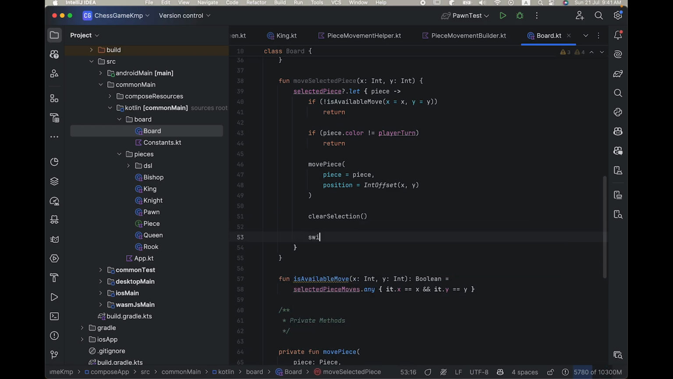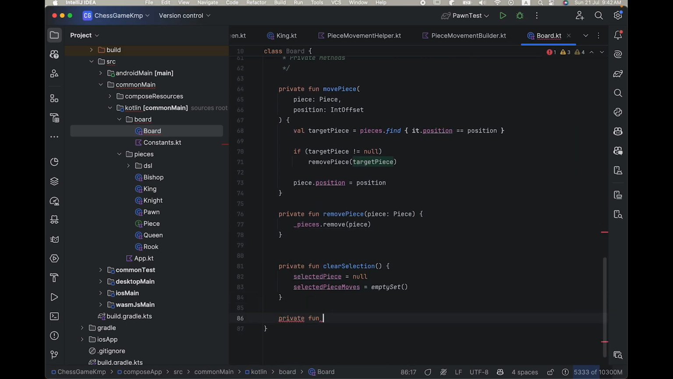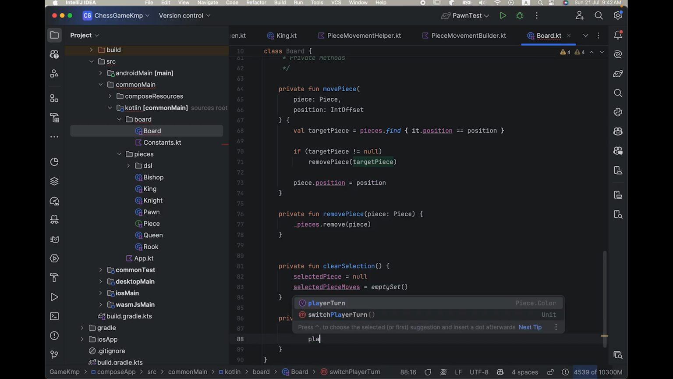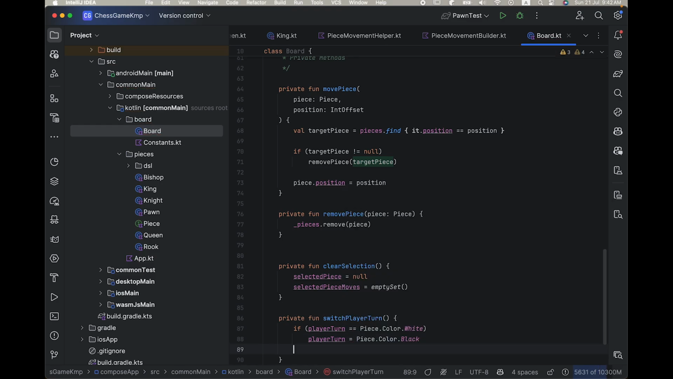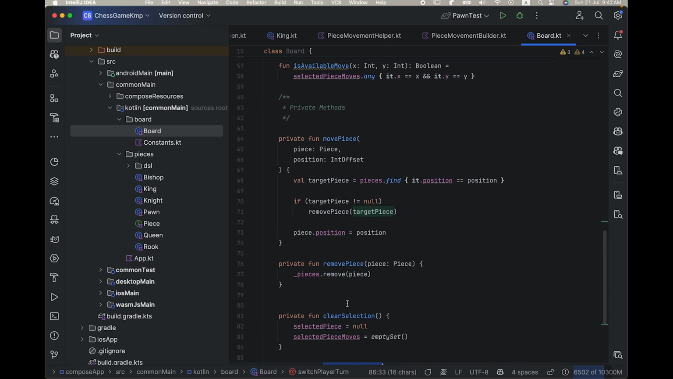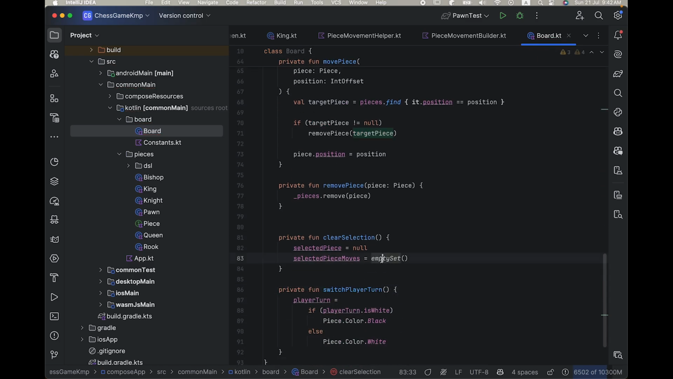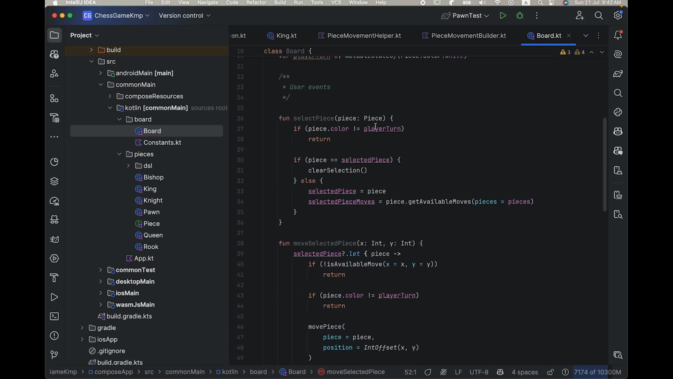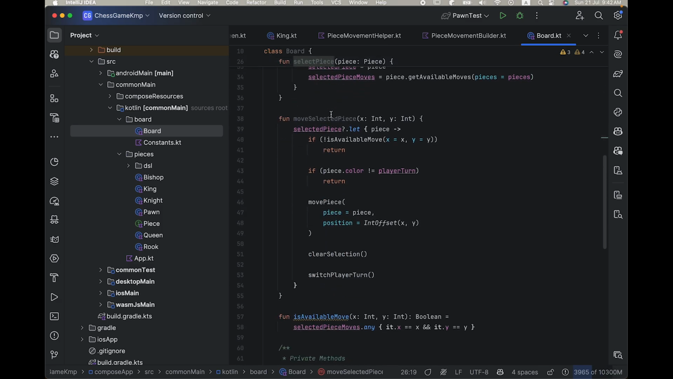So let's create a new method. Let's call it switch player turn, and let's add it here. Private fun switch player turn equal. So if player turn equal white, turn equal black, else player turn equal white. We can move it outside the if statement, and we can have it this way. We can use the is white here. So this way we can switch the player turn after we have a successful move of the piece. So those are the two user events that we need to use.